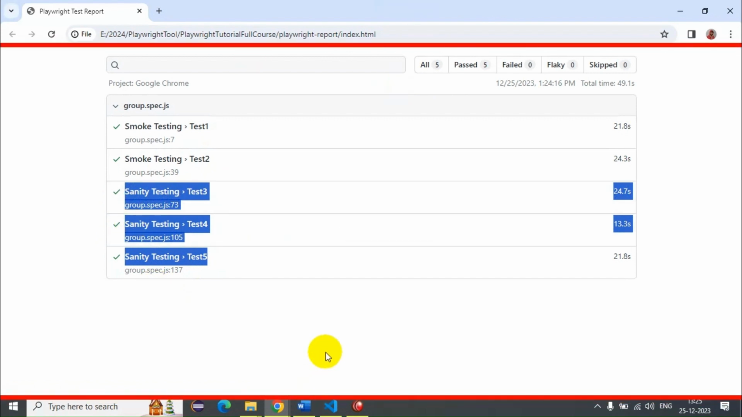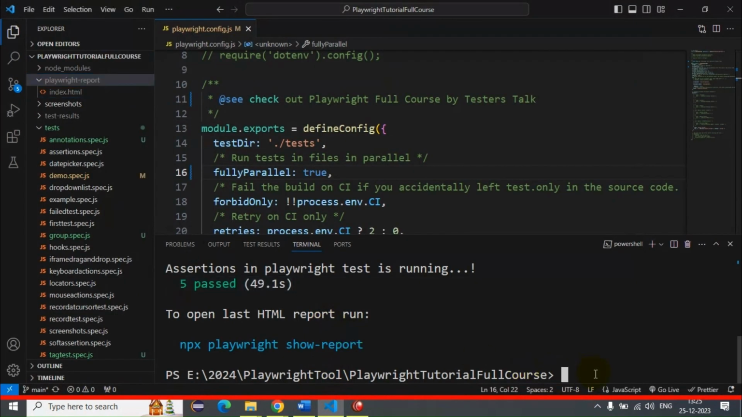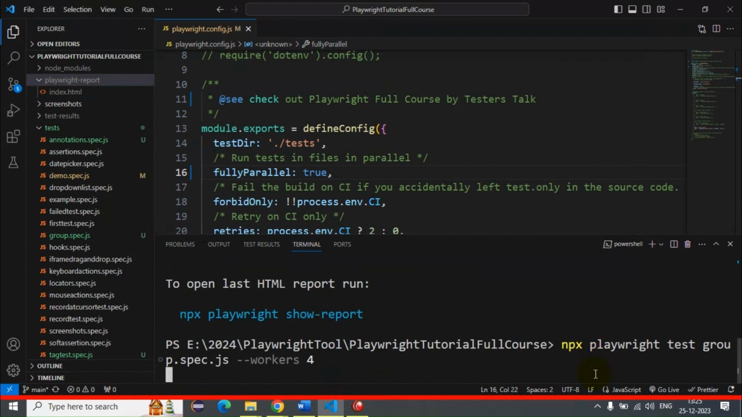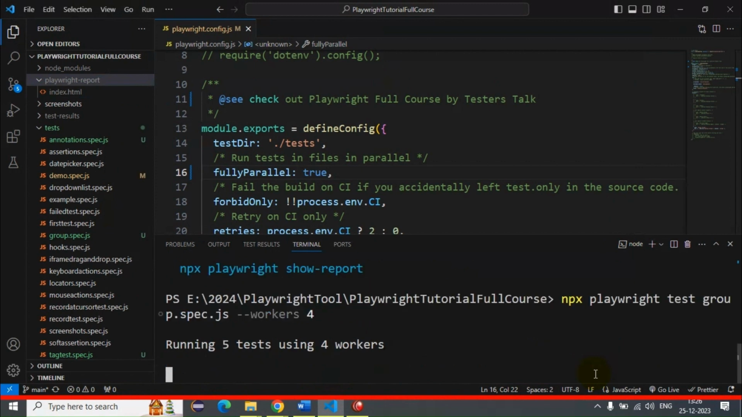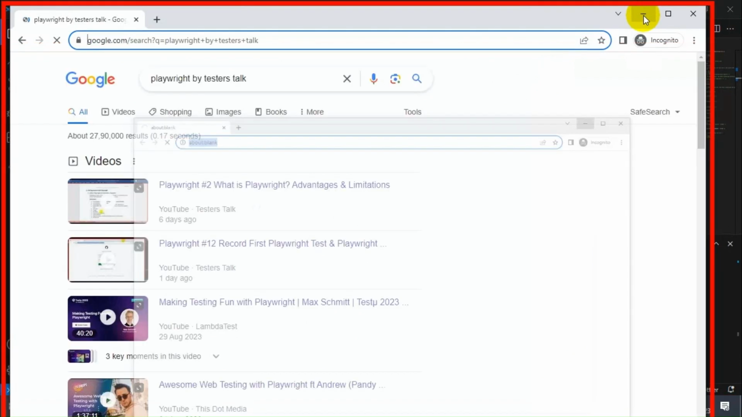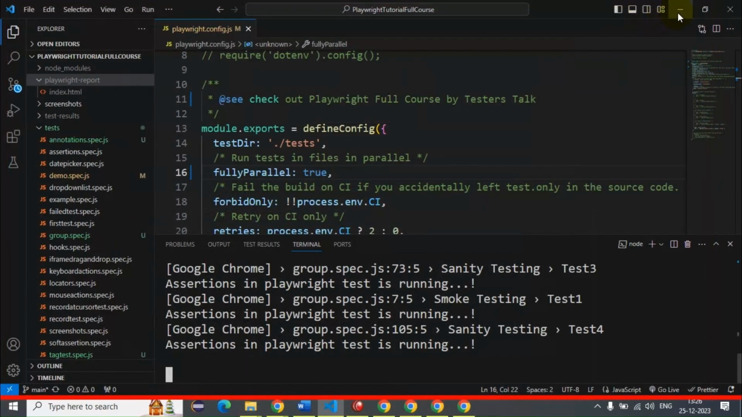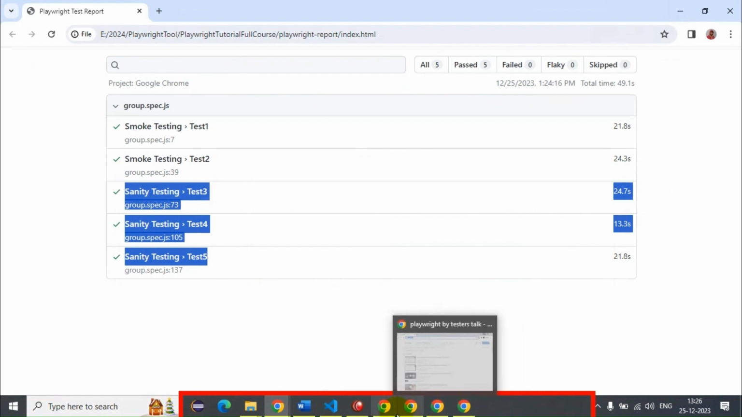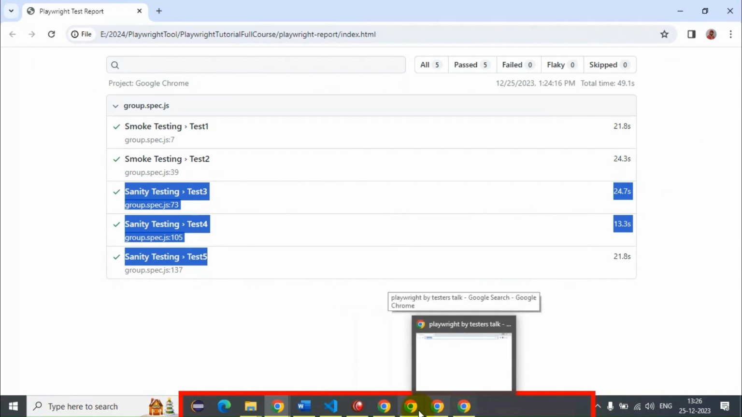So let's trigger the execution of 4 test cases at the same time this time. So here I'm passing the workers as 4. That means at the same time it is going to execute the 4 test cases. So it has opened all the browsers. Let me minimize all the browsers so that I can show you the execution. If you look at the taskbar guys, it has opened the 4 browsers. That means 4 test case execution is happening right now.